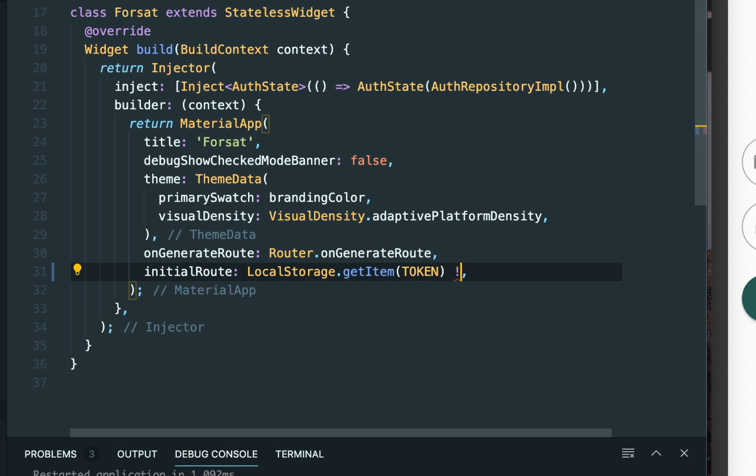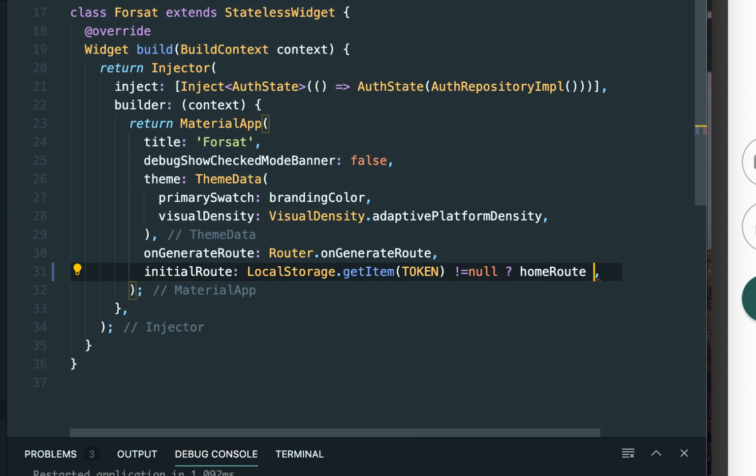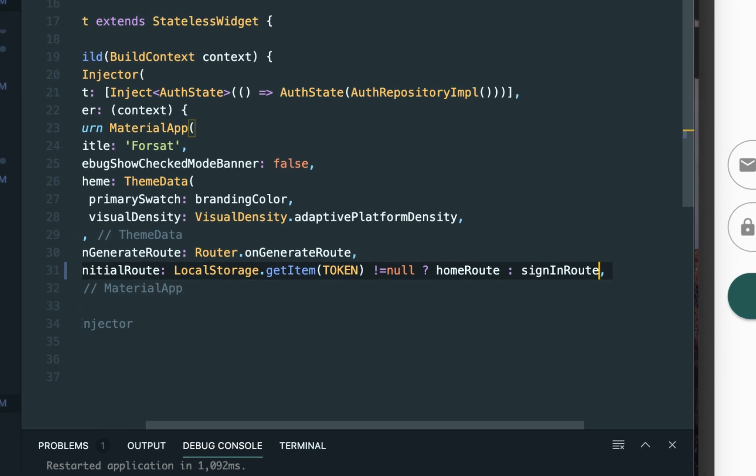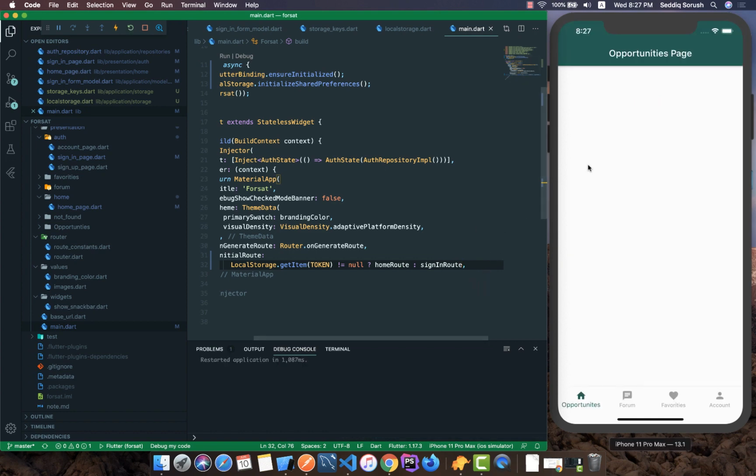We are going to check if the token is not null. This get item will return null if the key is not present inside the shared preferences. So if the token is not null, it means the user is successfully logged in. So we want to navigate to the home route. Otherwise, the token is null, so we want the sign in route. If I save it right now and refresh the app, you can see we are navigated to the home page of our application.